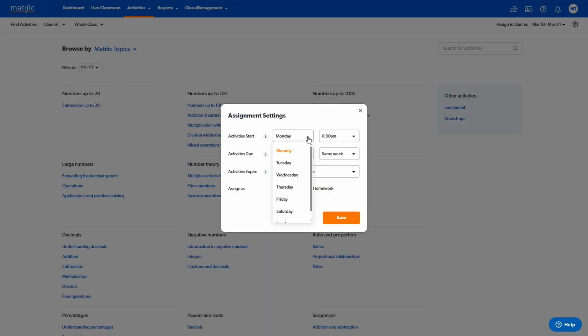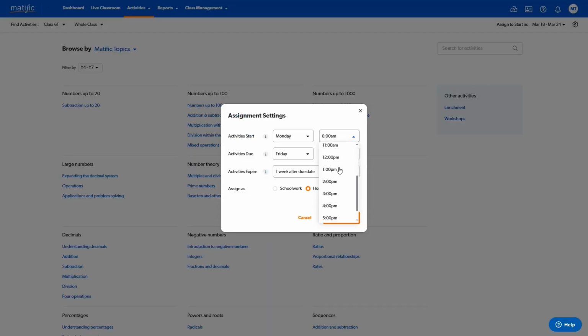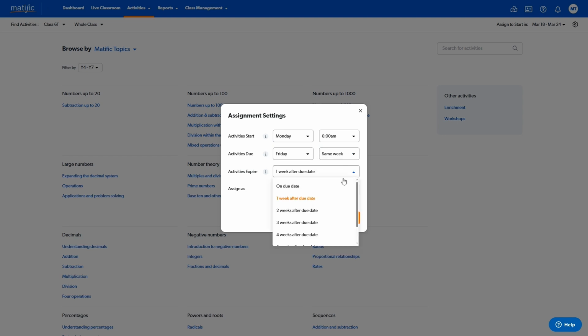You can choose the day and time that you would like the activities to become available to your students, the day and the week that you want the activities to show as due, and if you want the activities to be automatically removed or never expire, so you can remove them manually. You can also set your default for homework or schoolwork.